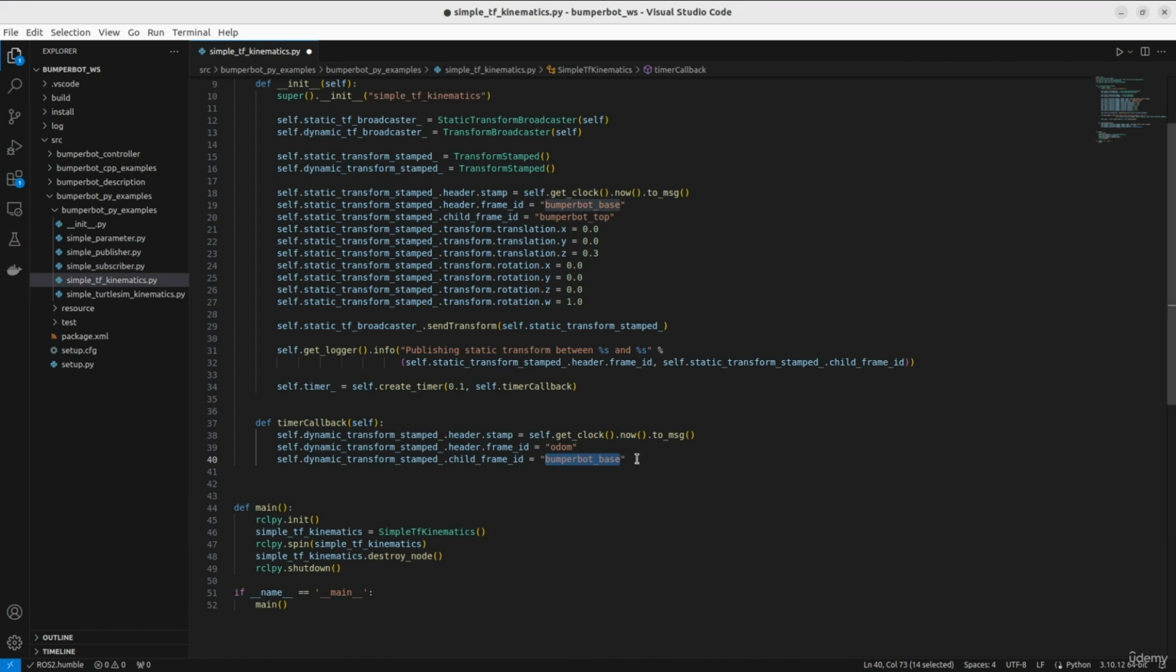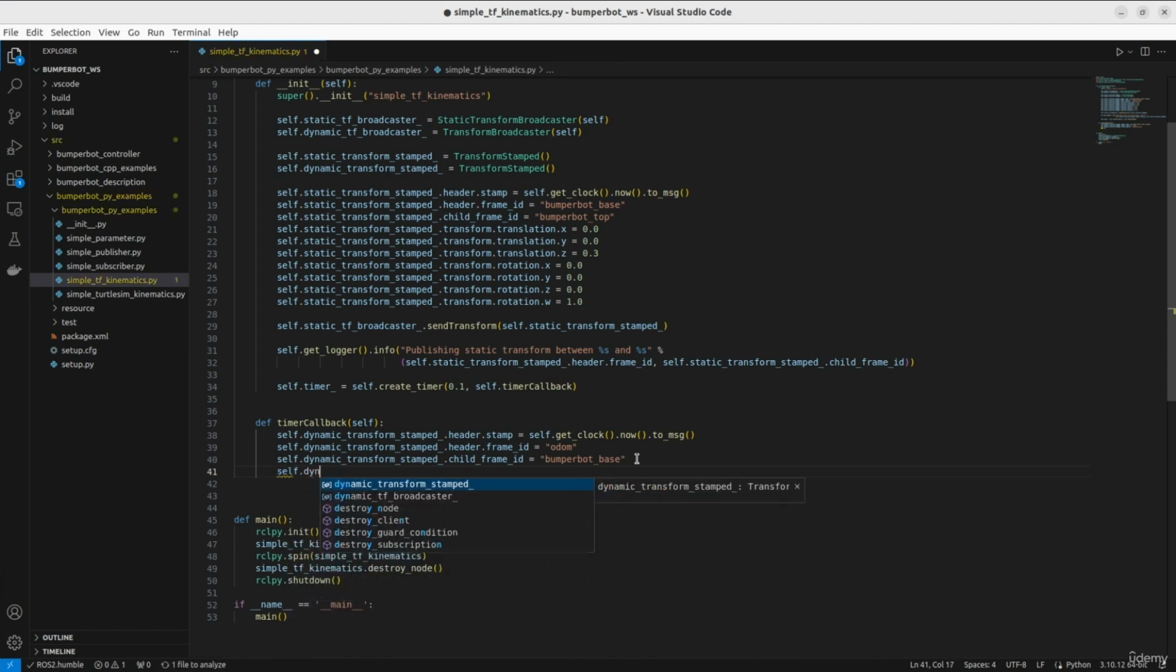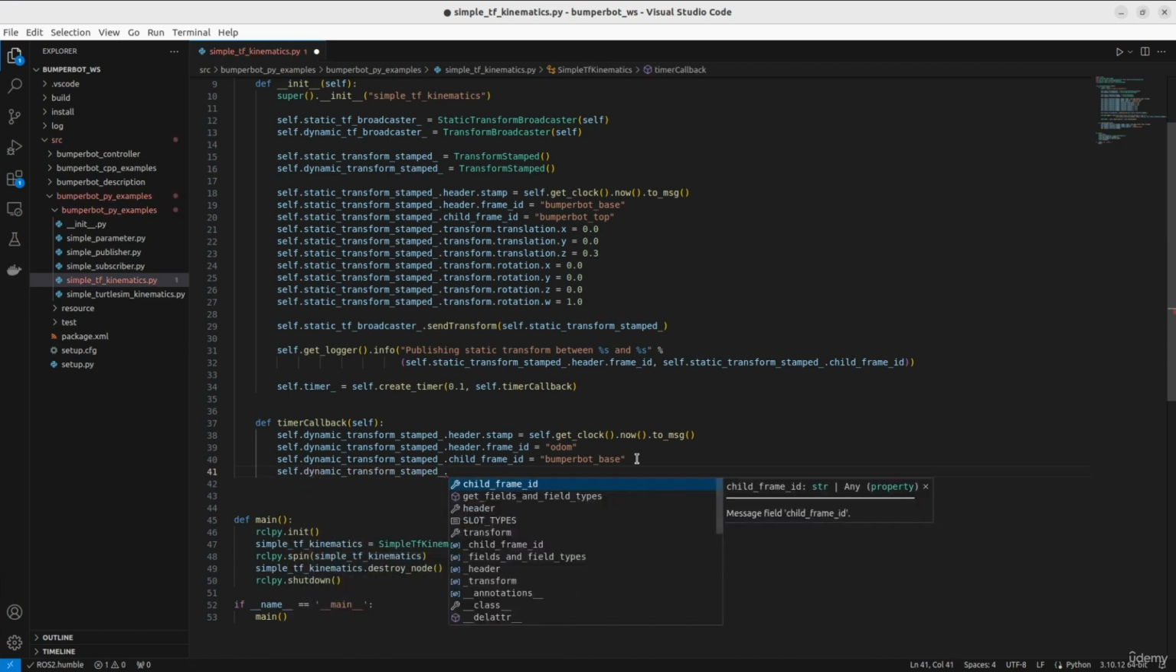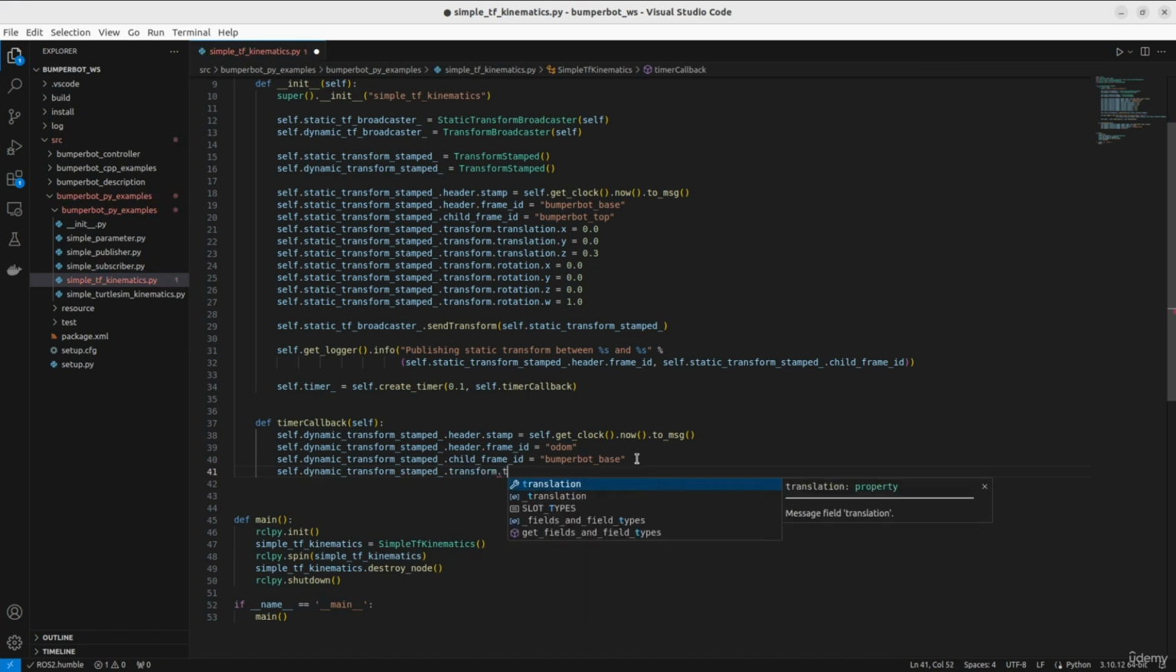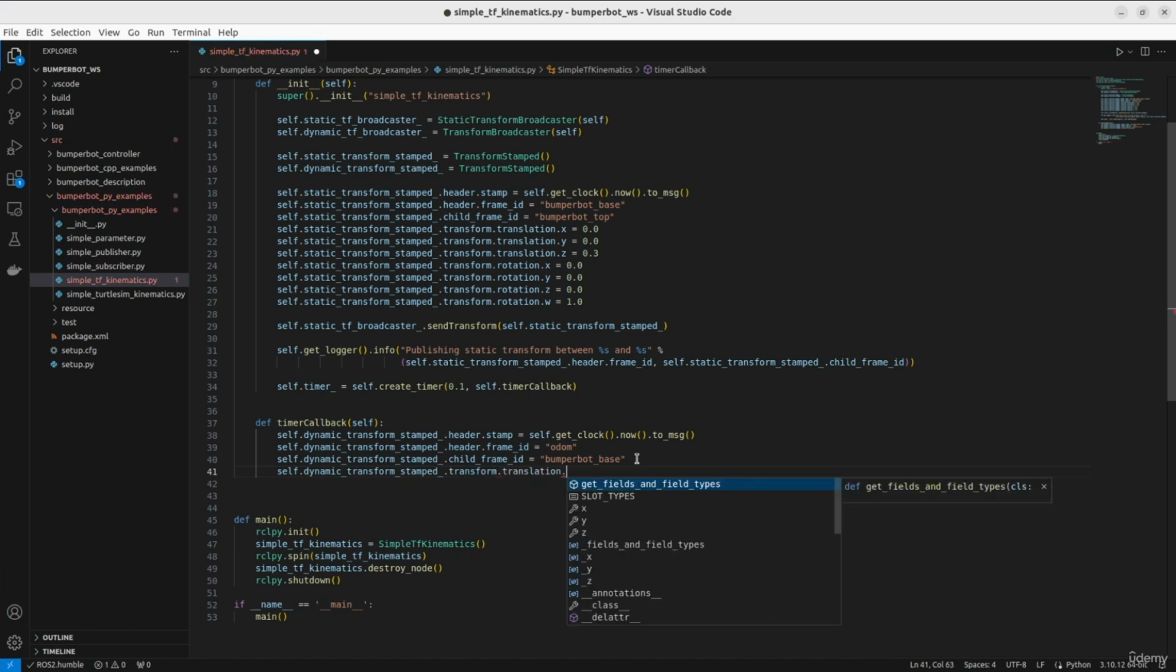Now let's also set the properties of this transformation, and so the transformation matrix. So for the dynamic transform stamped, let's access the transform, and let's set first the translation vector.